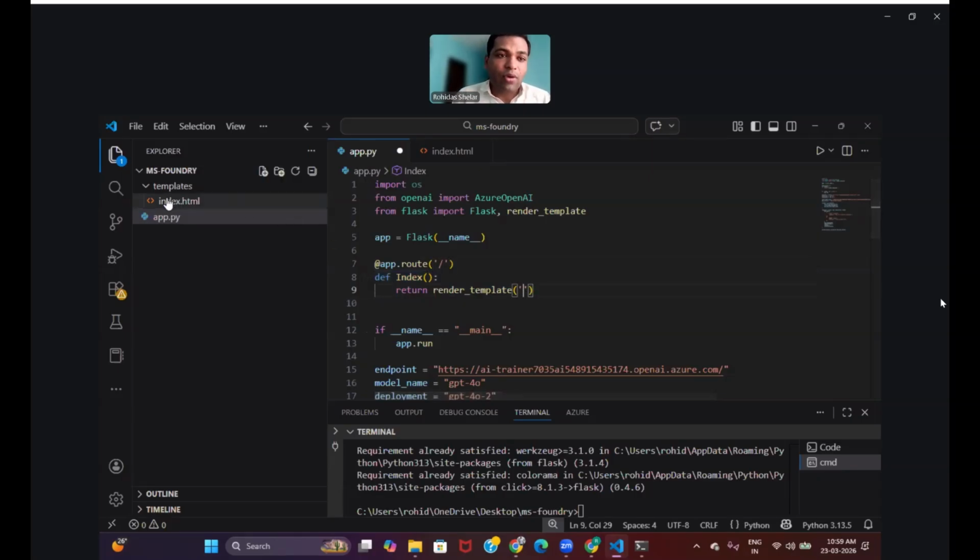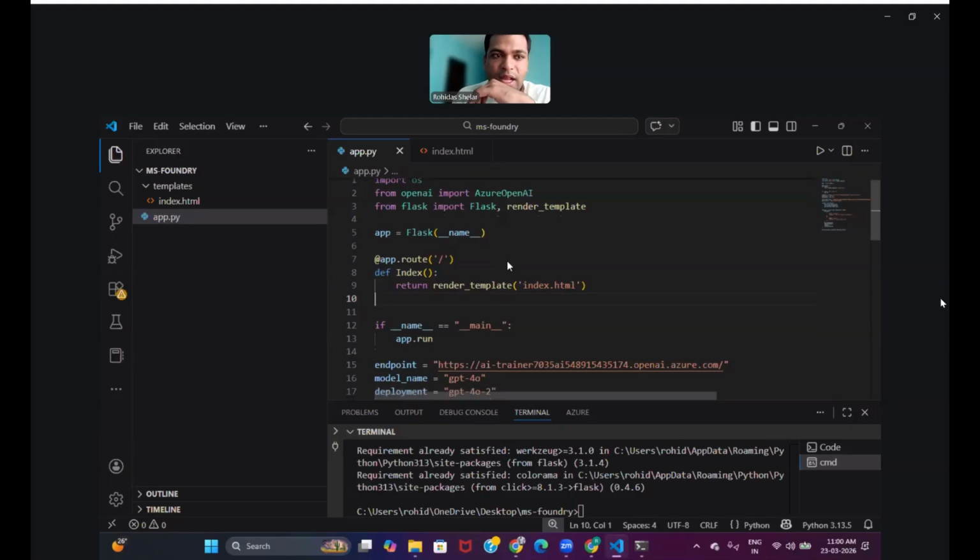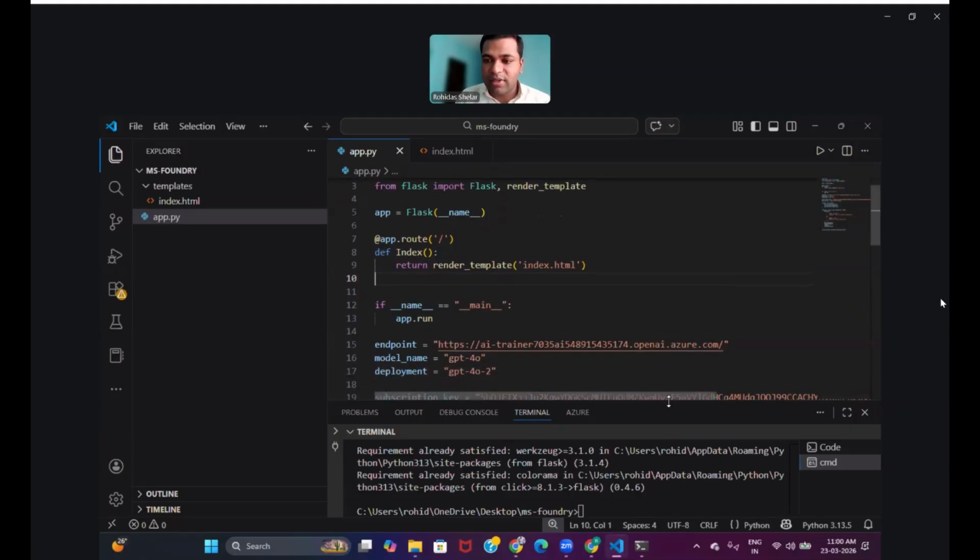So now I want to connect this front end with this. Because of this, the file name I will write is index.html. Just save this. Once it is created, we have to test whether it is working fine or not.